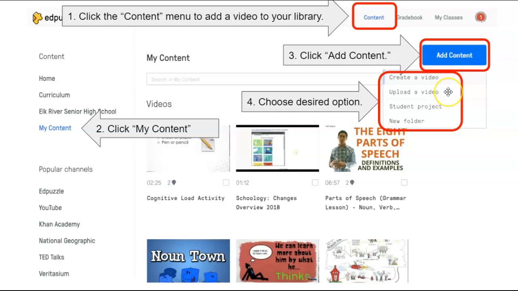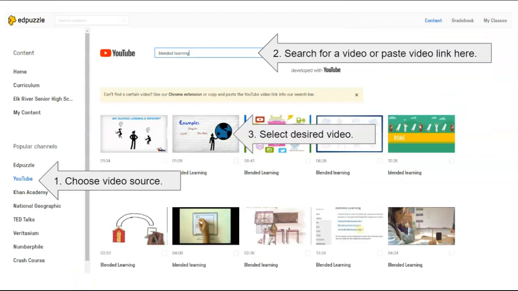The upload video would be for videos that you have saved on your desktop that you created with some other product perhaps. And then the create a video is where you can utilize videos that are already online in any of these popular video hosting sites. That's what we're going to do.